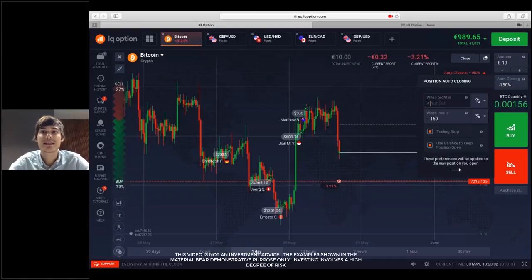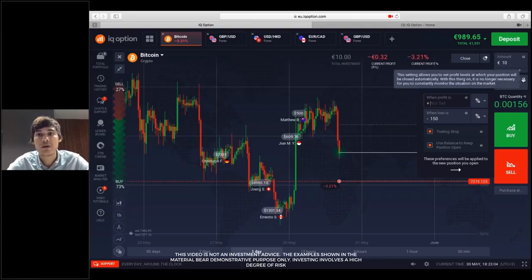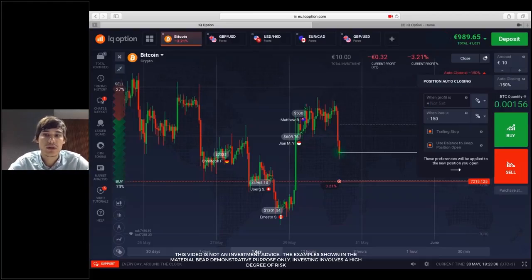So auto closing is a setting that allows you to set profit or loss levels at which the trade is going to be closed automatically. So for example, I select a profit of 50%, which means that once I win €5, the position is going to close automatically. Also, I can safeguard against losing, and here I can select, for example, when my loss is 40%, which is €4, the trade is also going to be closed automatically.